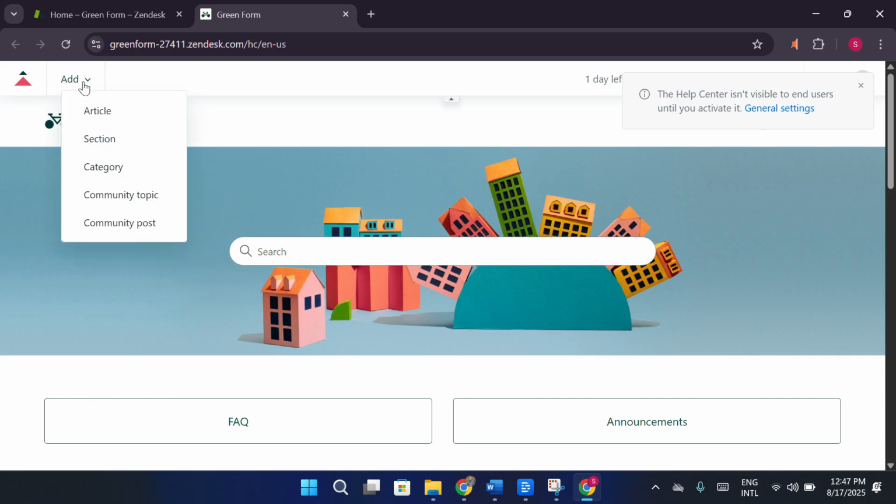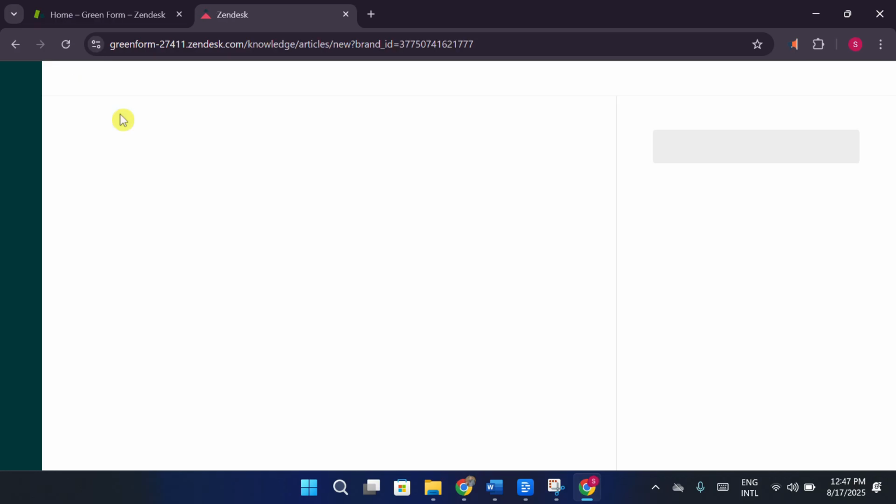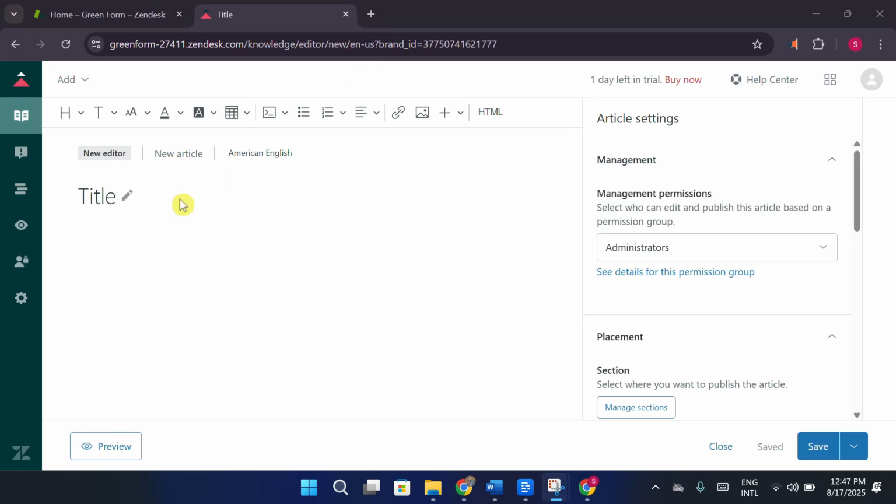Next, click on the Add button. From the options, choose Article. Now you can start writing your article by adding the title, content, and any helpful instructions for your users. Take your time to make the article clear and easy to understand.